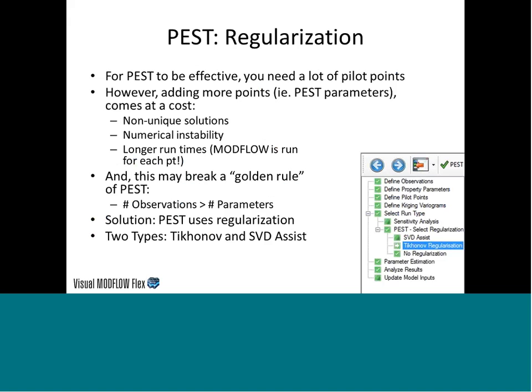And this may break a golden rule of PEST, which is that in general you should have more observations than the number of parameters. The solution to these problems is that PEST uses a regularization technique, and as I mentioned, there are two types, Tikhonov and SVD-assist.